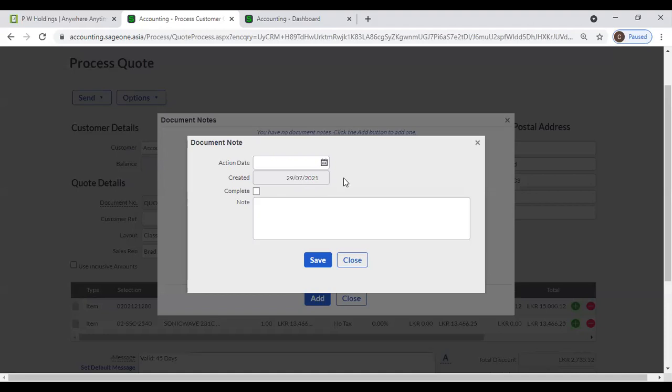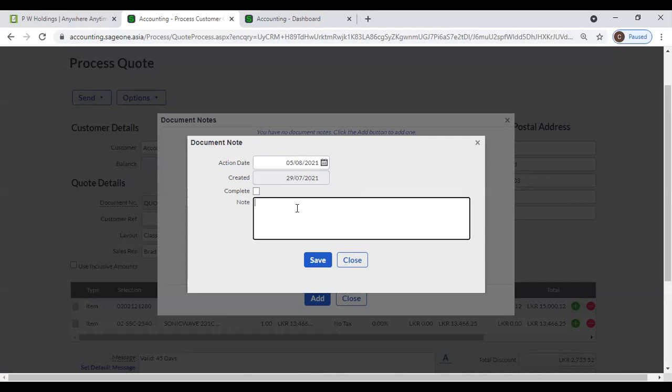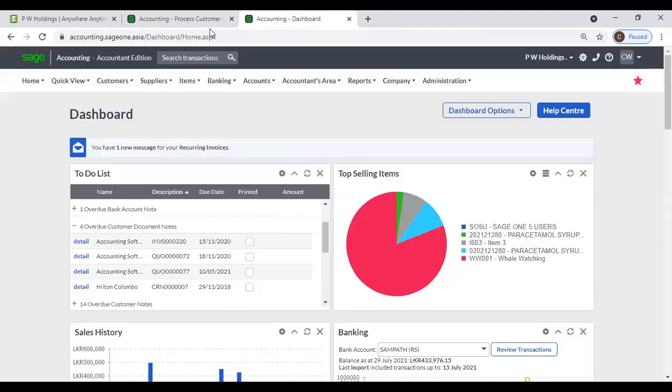Okay, if you want to, you can enter a follow up. Now after you enter the quotation, you may want to follow up that quotation. So if you want to follow up after 1 week, you can select that date, enter a note as the follow up, and save. Then on August 5th, the system will pop up a message in this to-do list, and from here you can view it and follow up that quotation.